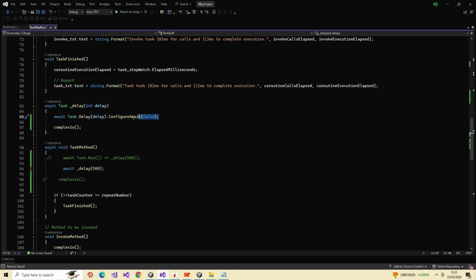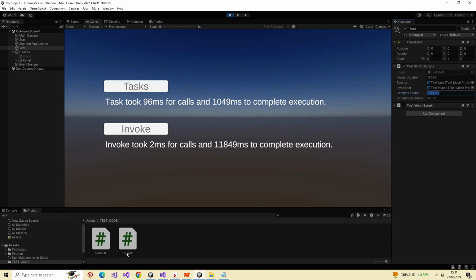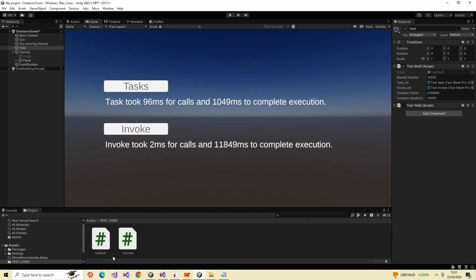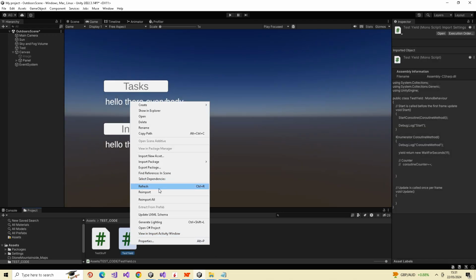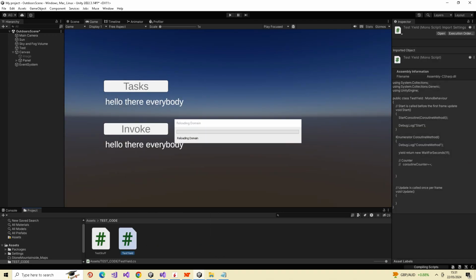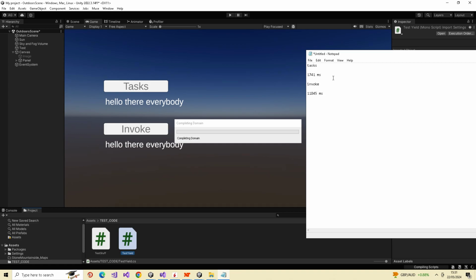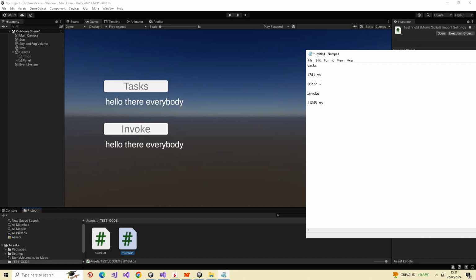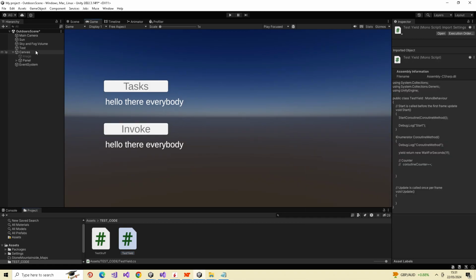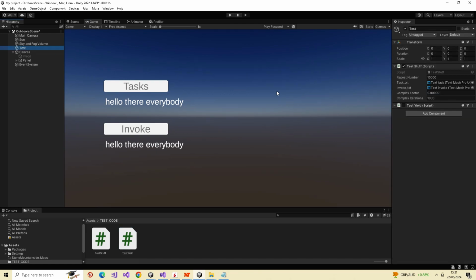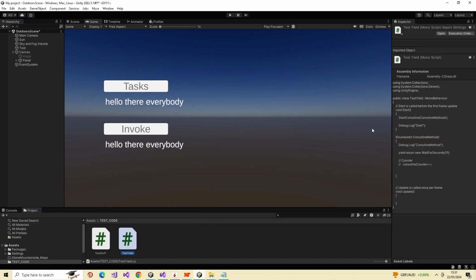Configure await post the delay. So very similar. Is it exactly the same? Because those were more like 10 something. Task.run. So we did compile that.